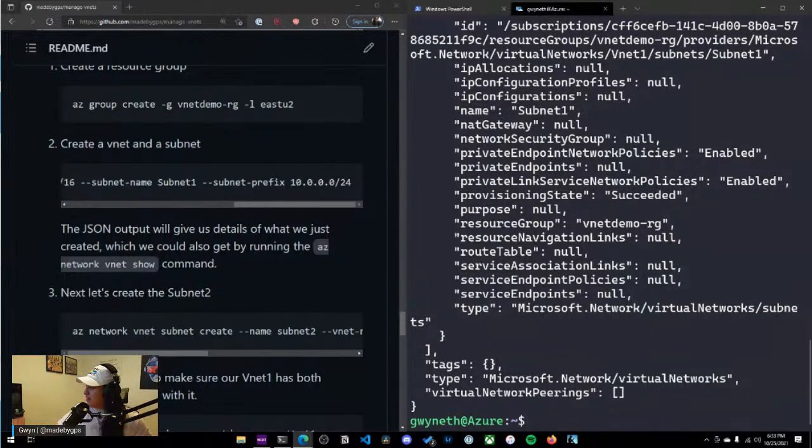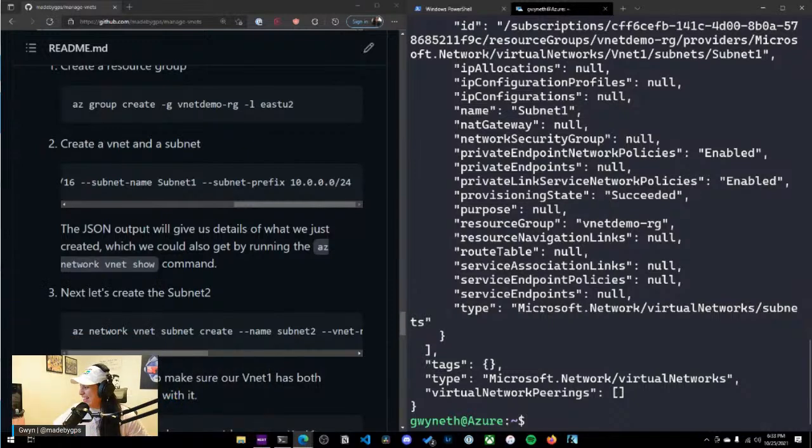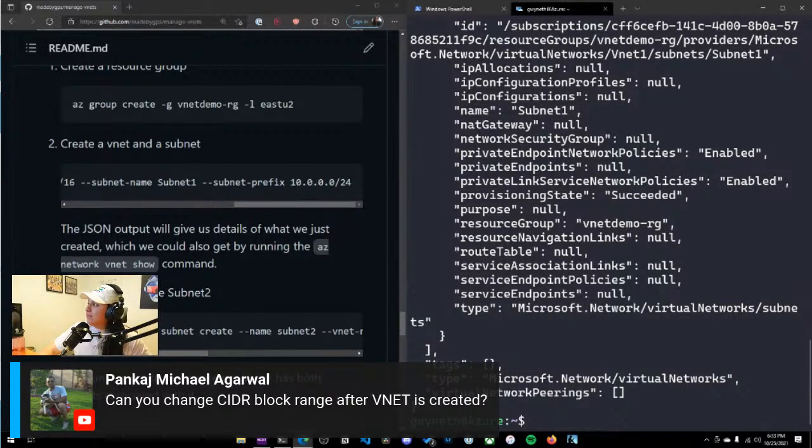I think this means I'm going too fast. I'm trying to slow down. Okay. Can you change the CIDR block range after the VNet is created? I don't think you can, but again, that's like a FAQ thing. I'm 1000% sure it's actually in that FAQ. So take a look at that.